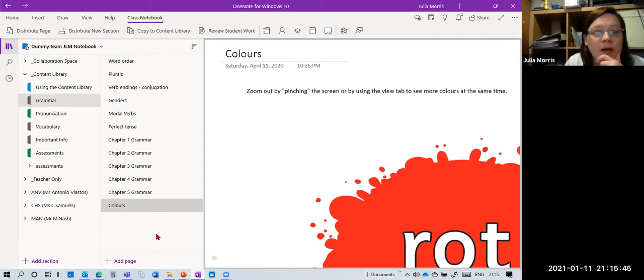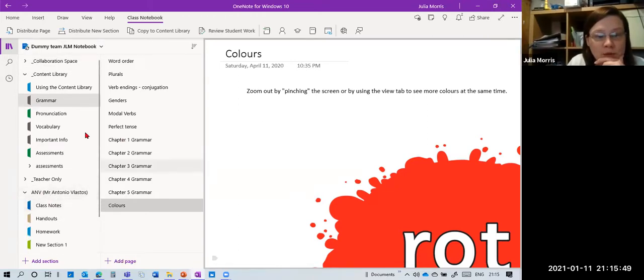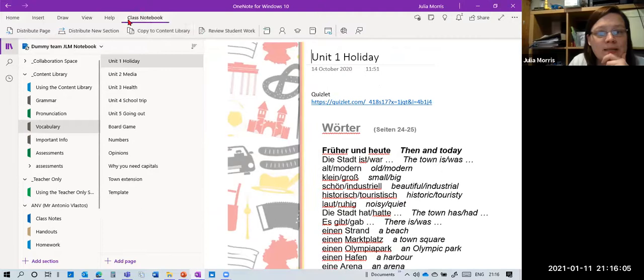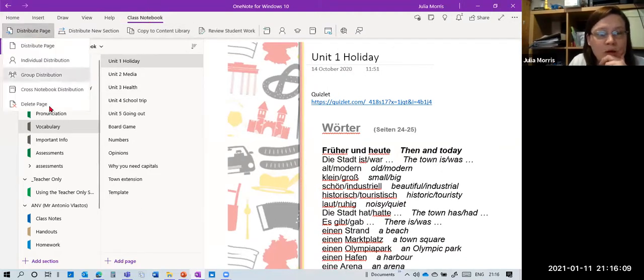If you want to hand out a page to all the students, you go to wherever you've prepared it, so in your content library or in your teacher only area. Let's say you want all your students to have this vocab list and have their own copy to write on it. At the top here, make sure you're in Class Notebook and then Distribute Page. There are lots of different options. If you just want to hand it out to this class, you go to Distribute Page, the top one.